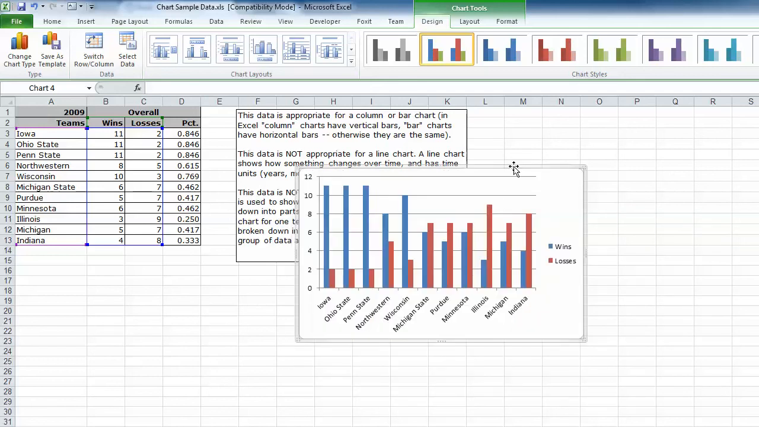In some of the other videos, we'll take a look at, once you've got a chart, how you can go in and enhance it and make it look better.